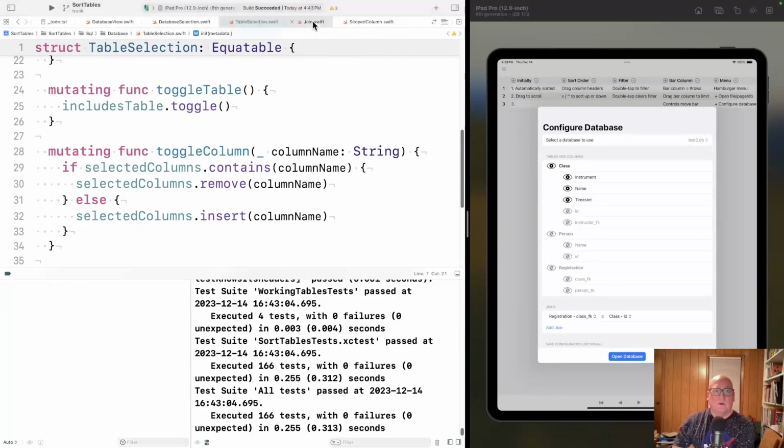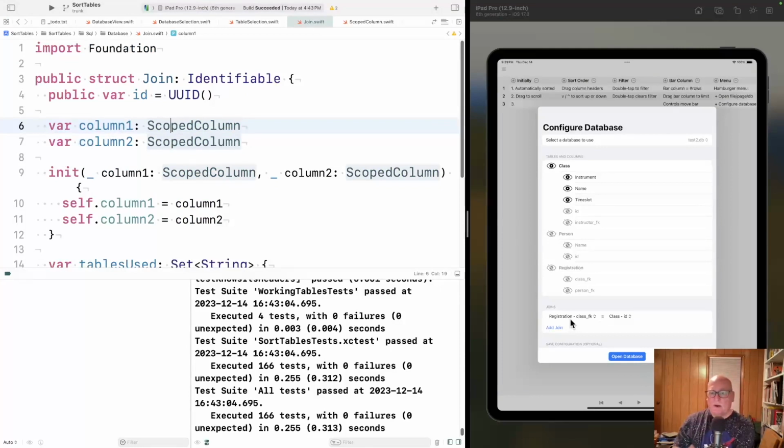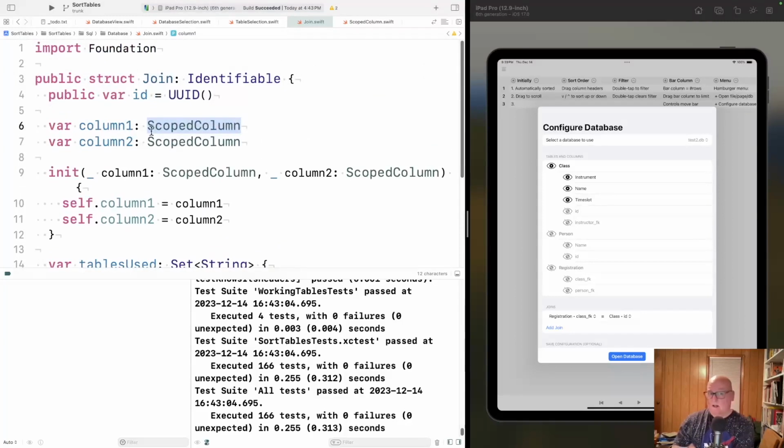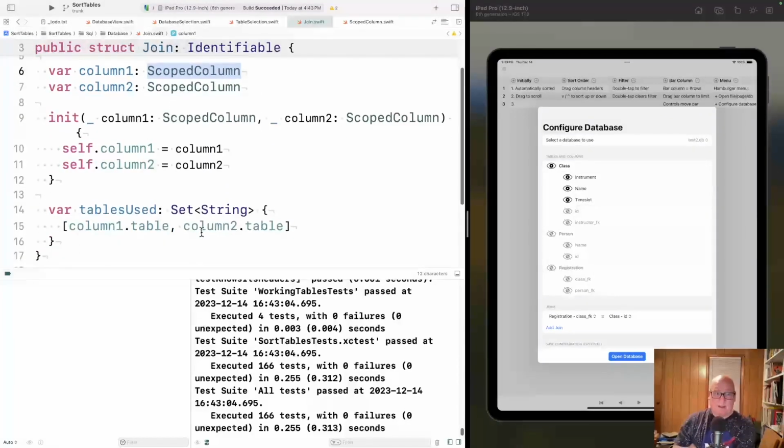Then we have the joins. Joins are table.column equals table.column. So scoped column represents that table.column. And really this is just keeping track of what two scoped columns are going to be equated. We just do an inner join with the equals relationship, and it knows which columns and tables are used, so it can answer questions about that.